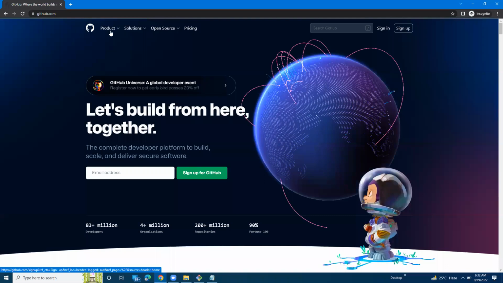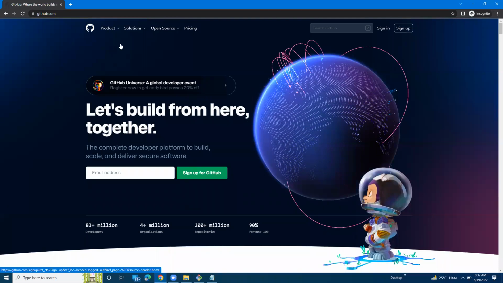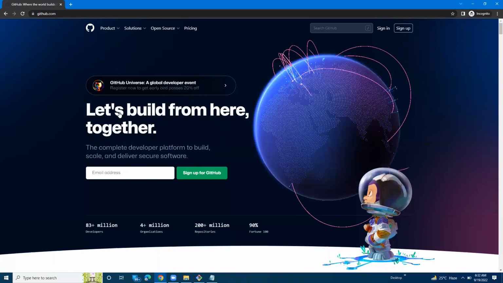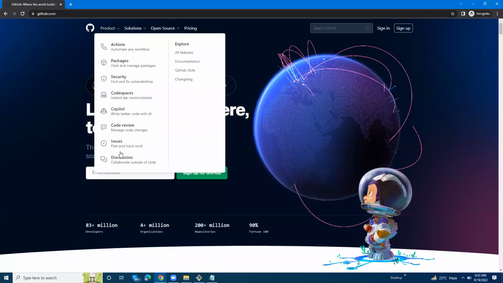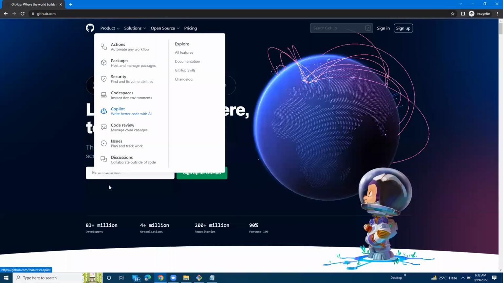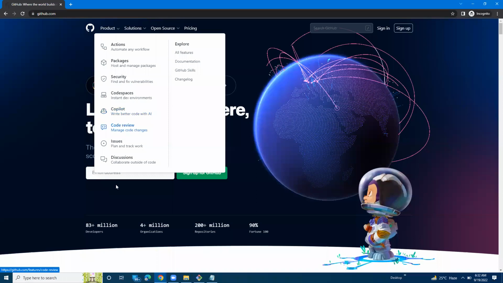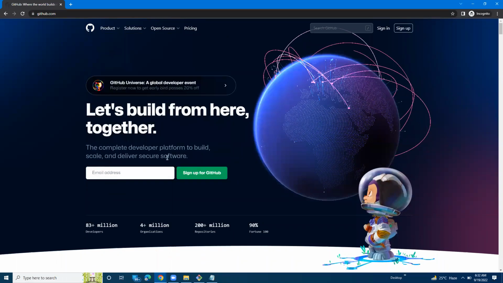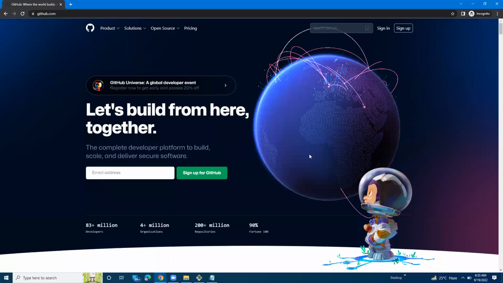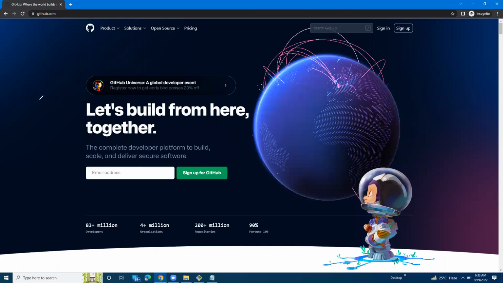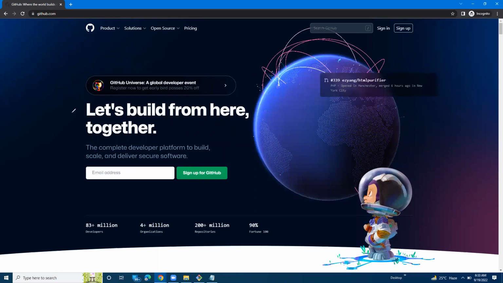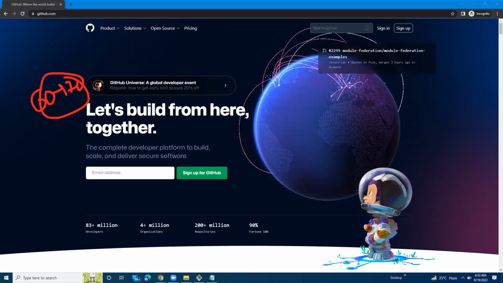Okay, what is GitHub? See, just click on it. Here you can do actions, packages, security, code spaces, code reviews, issues, discussions, everything we can perform in GitHub. GitHub is a very popular tool. Whether you go to open source DevOps or Azure DevOps, GitHub is mandatory. Out of 100%, 60 to 70% of organizations are using GitHub.